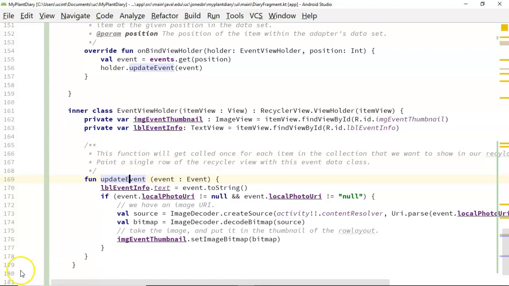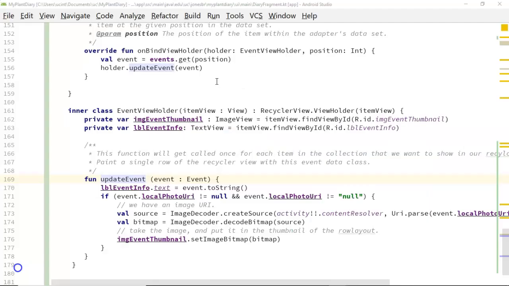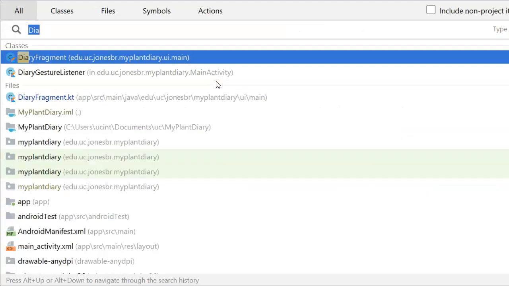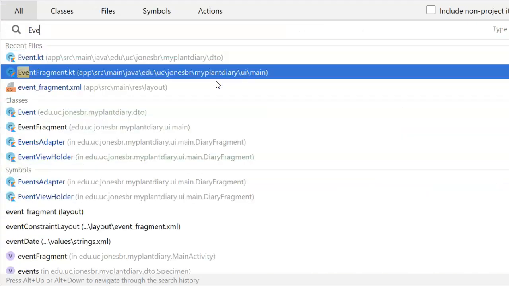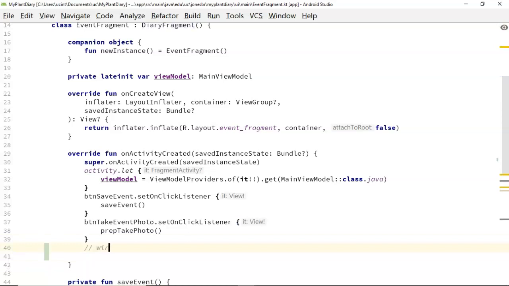All that being said, we've taken care of a lot of things here and a lot of things here, but now we need to take the adapter and we need to link it up to our recycler view. So one step to go. I navigate from diary fragment back to the event fragment, which is the subclass of diary fragment that's going to handle all this for us. And in the onActivityCreated function, I'm going to say wire up our recycler view.